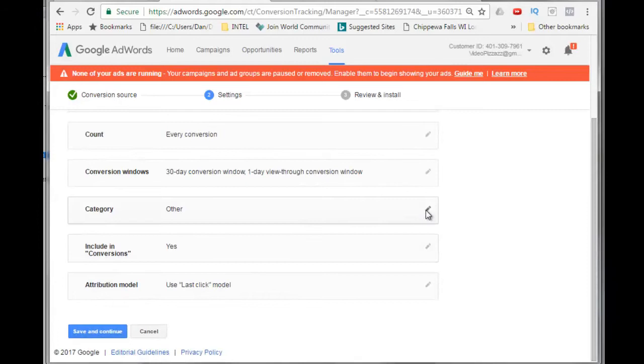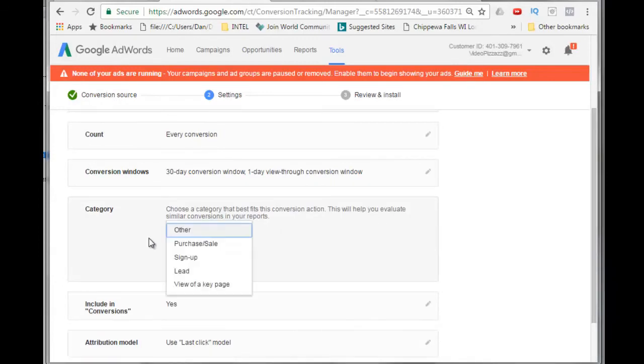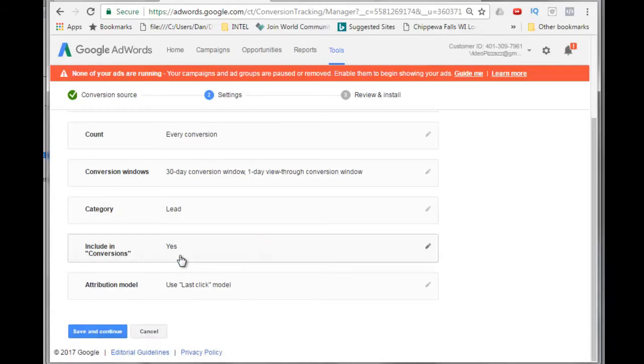Category, I'll select here and see what I got. I'll call this a lead in my case. I could call it a purchase. I'll go with lead. Click on Done. I'll leave the include conversions to yes, and attribution model, I'll leave it as use last click model.